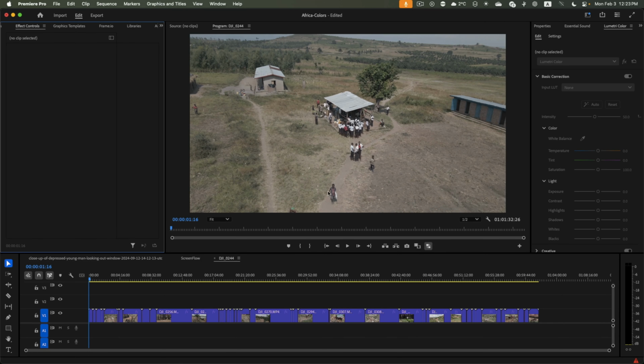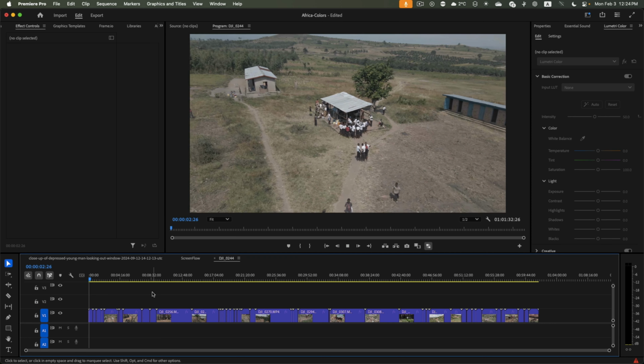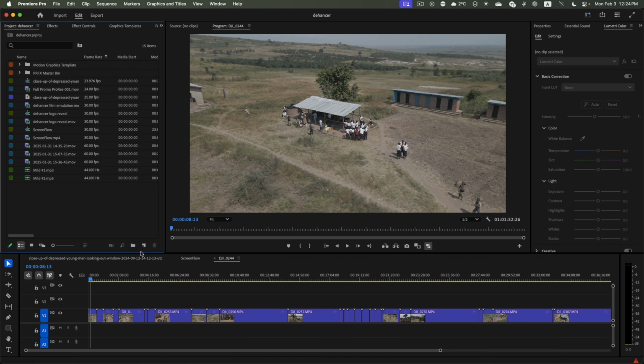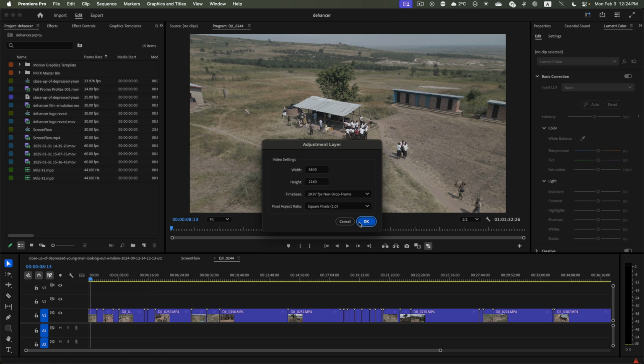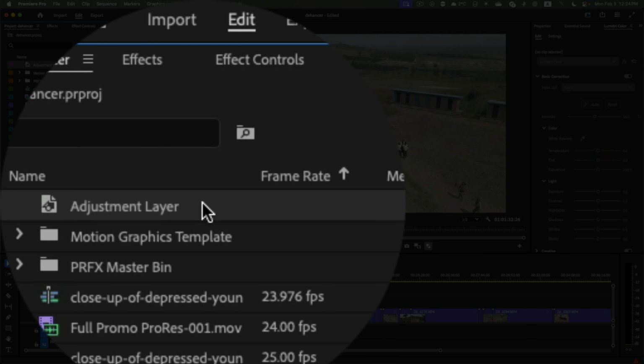Right now, I have a project with log footage filmed using a drone. To start, we need to create a new adjustment layer. To do this, go to the project panel, click on the new adjustment layer icon, and drag it onto your timeline, placing it above your footage.